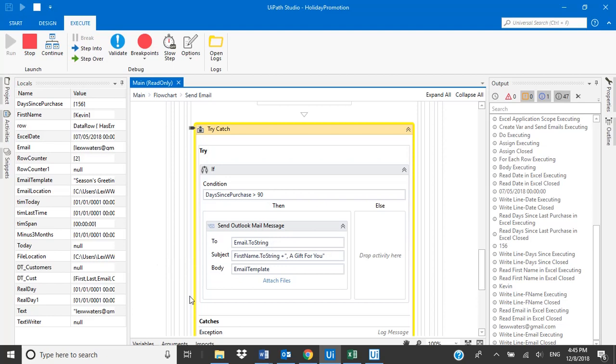Something that took me an embarrassingly long time to figure out was how to get the subject to be similar to the marketing emails that we all get in real life, where it says your name, comma, read inside for great offers or something like that. So ours is going to say first name, a gift for you, and then the body of the email is also a template. So everything in this is all dynamic.